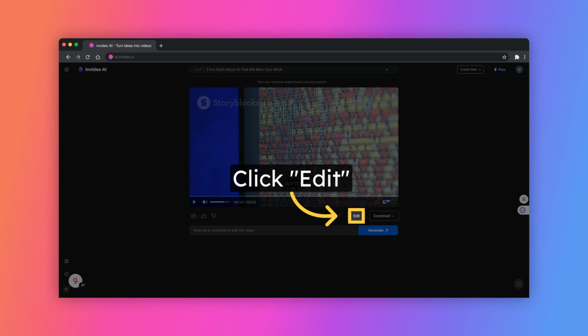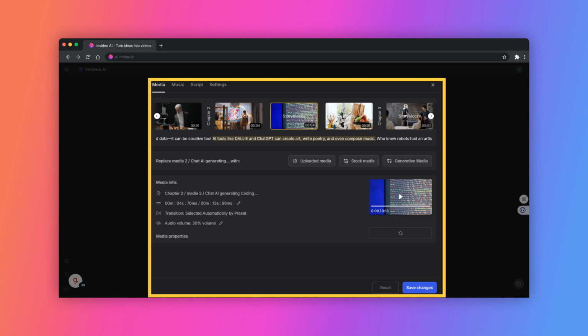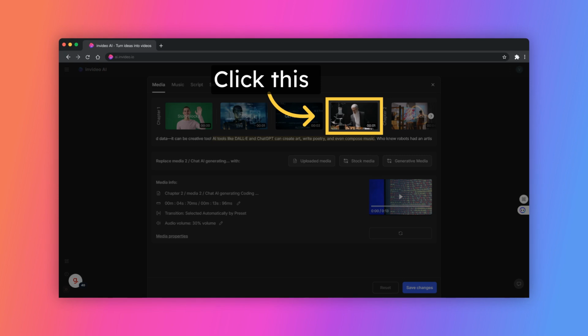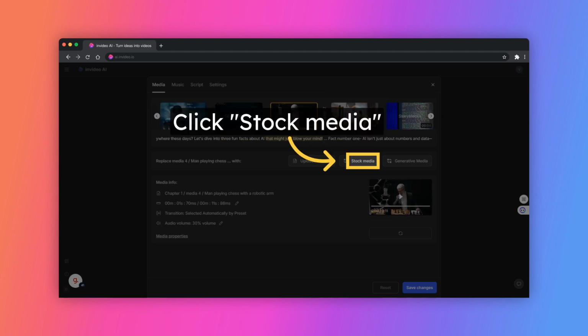Now, if you want to make some changes to your video, click Edit. This will take you to this window with options to edit different parts of the video. Here, you'll see the chapters in your video and can make changes to the media, music, script, or adjust some settings as needed. If you wish to change some media clips in your video, just click on the media you want to change. For example, this clip, we click this to change the clip and replace it with a better one. InVideo has a wide selection of stock media you can use.